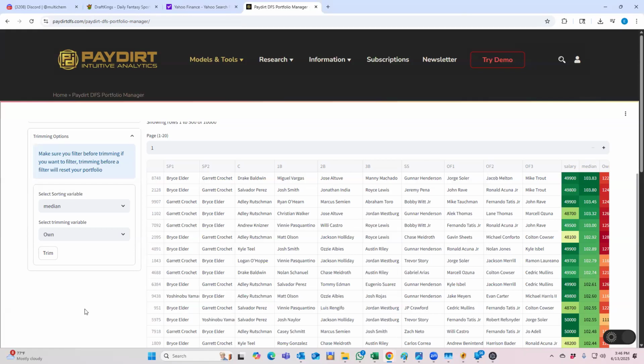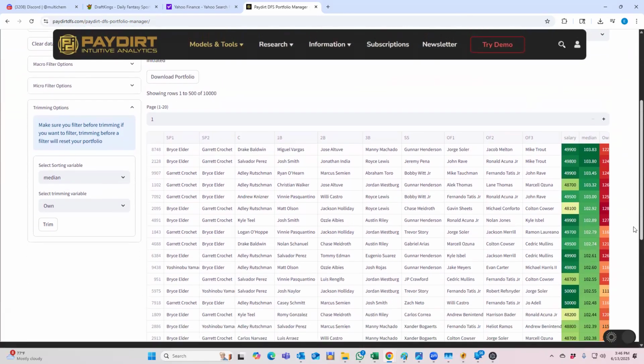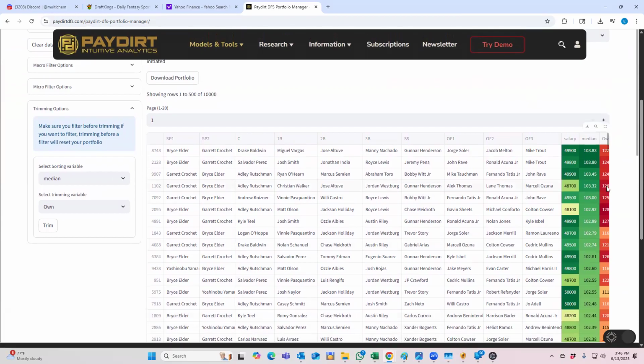What this is going to do is it's going to say, okay, you have a lineup, and the trimming logic is basically saying you do not want any lineup that has more ownership than the median deserves. So if your top lineup here has a median of 103.83 and the ownership is 122, it's going to say any lineup that has a median of 103 or less cannot have an ownership above 122. Oh, I like that. Okay. So the next lineup is 124. It's going to remove that one. The ownership is too high based on the median that it has.